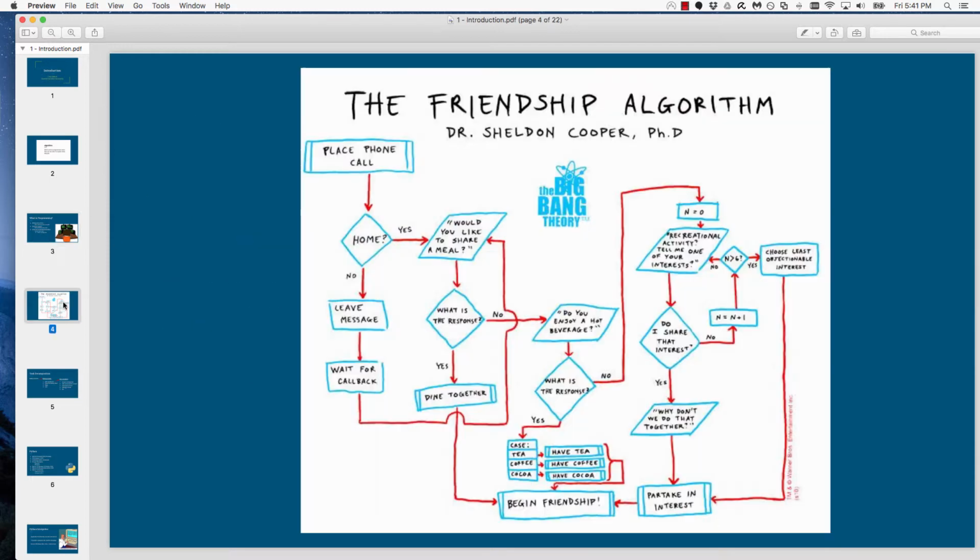Alright, so let's look at an example. In case anyone watches The Big Bang Theory, this is the friendship algorithm from Dr. Cooper, who's one of the characters on the show. So this is a way to express an algorithm, and it's actually a good way as you're first designing an algorithm to go ahead and lay it out on paper. What we're seeing here is called a flow chart.